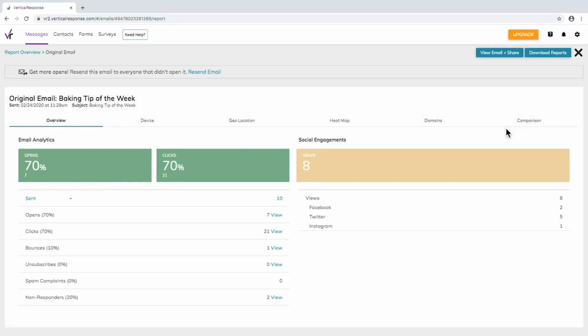On the Overview page, you can see the following information, such as the total number of emails sent, how many people opened your email, how many times each link was clicked, the total number of users who did not open your email, plus you can see how many bounces, unsubscribes, and spam complaints there were. For more information on user engagement, click View.